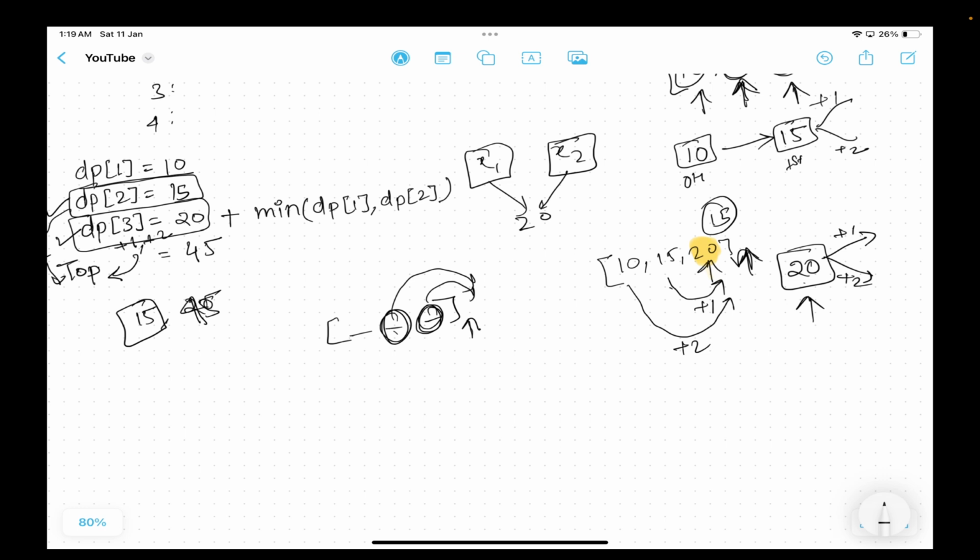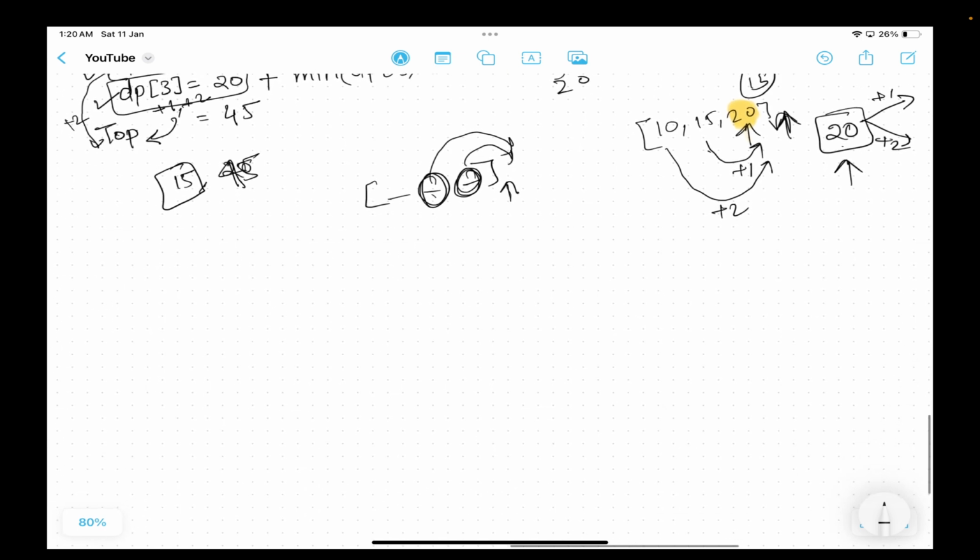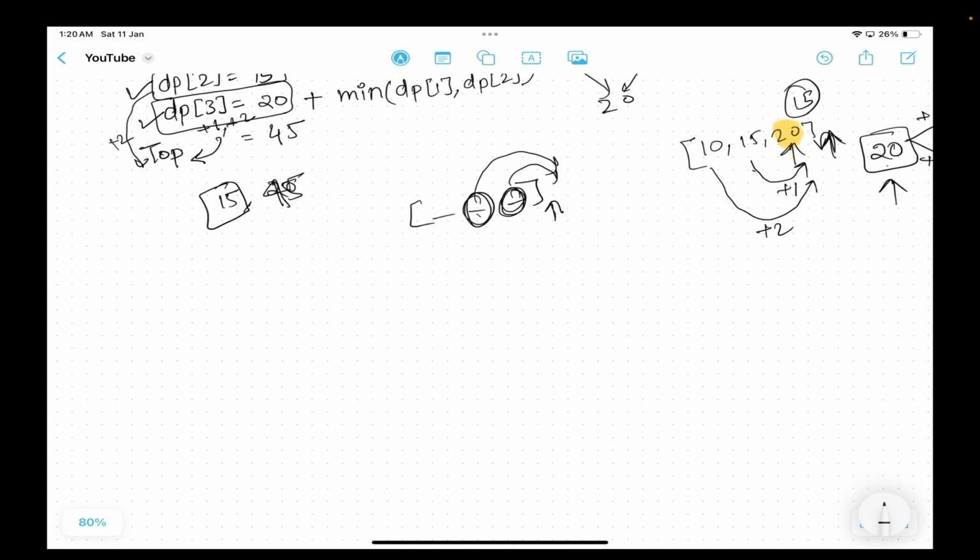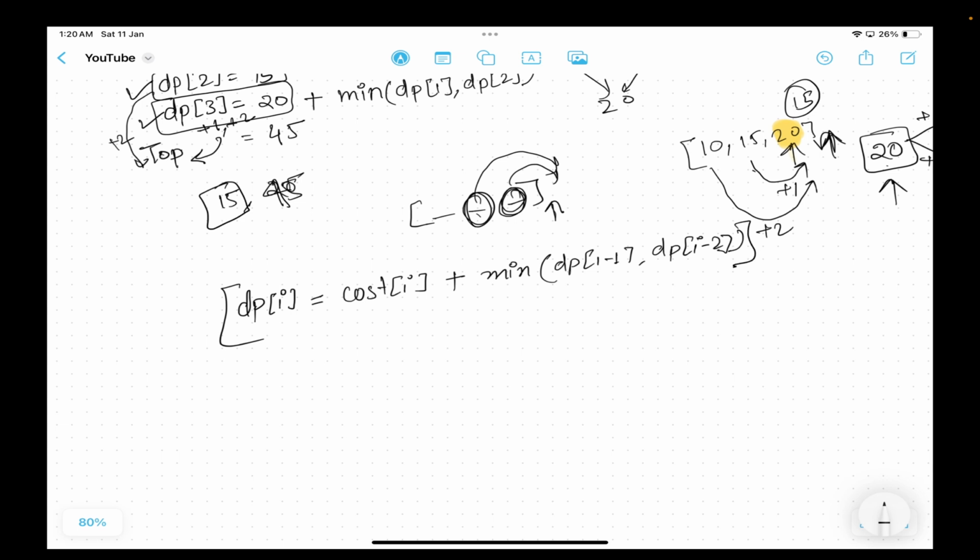So this is the overall intuition and the approach of solving this problem. If I generalize just in terms of i, for any dp of i, we can just compute cost of i plus min of dp of i minus 1 or dp of i minus 2, right? So this is our general formulation, and at the end we will just return minimum of dp of n or dp of n minus 1.